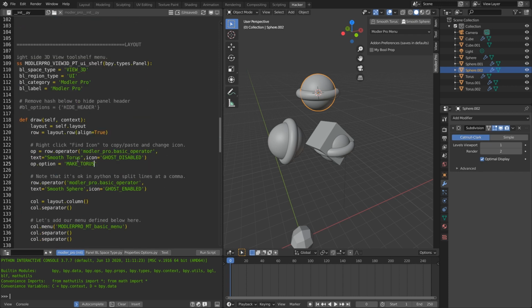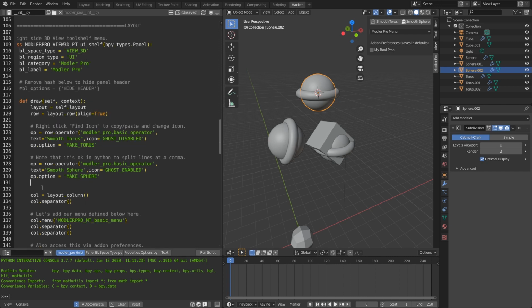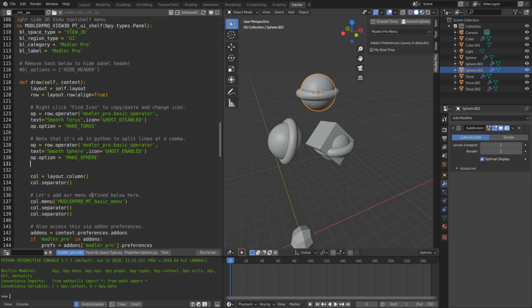And then make sphere also. So we can do the same thing down here. Now I only have one property set up for that operator, but if we had a bunch of different stuff we wanted to pass to it, like other options and other things to happen, we could do that through the layout in that way. So it's important to know that.